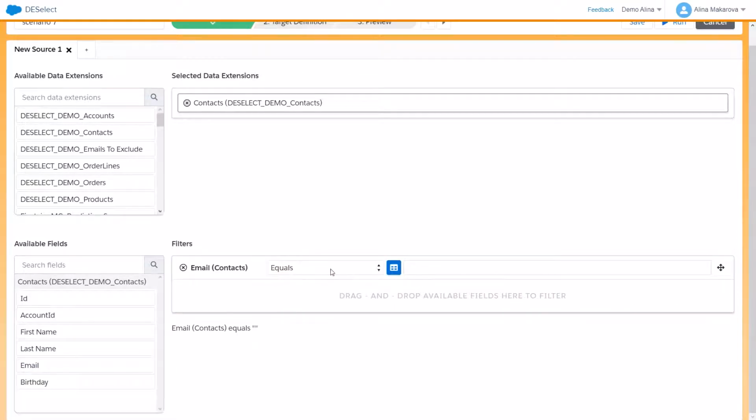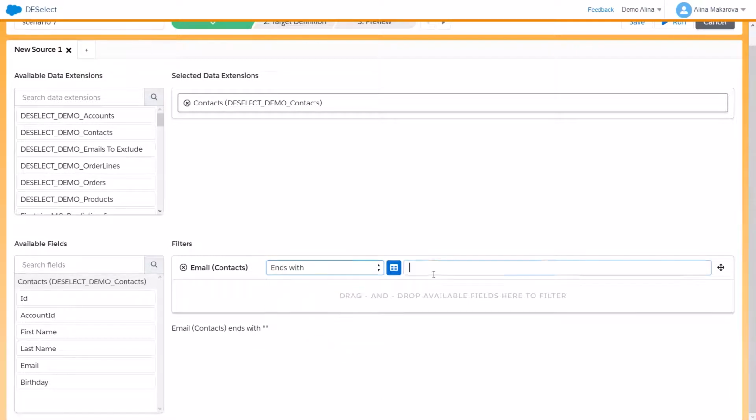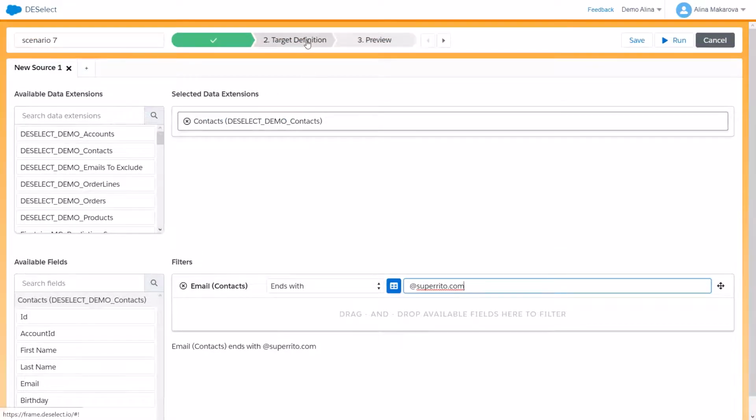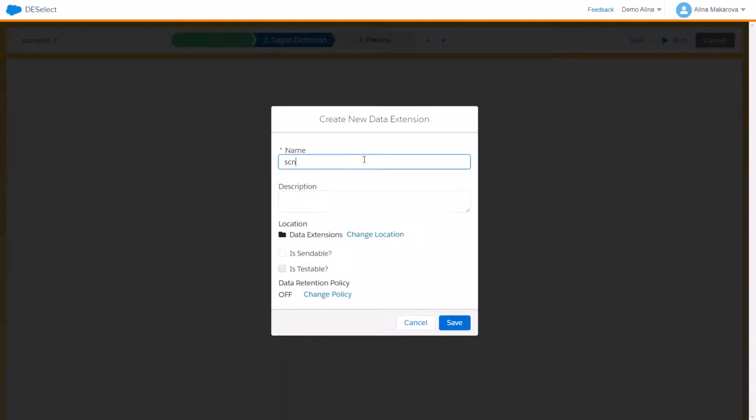We're going to select a filter on and with and type at superrita.com. Now we can move on to our target definition. Here we can choose a target data extension from the existing ones, or we can create a data extension on the fly. So we're going to call our data extension Scenario 7 and press save.